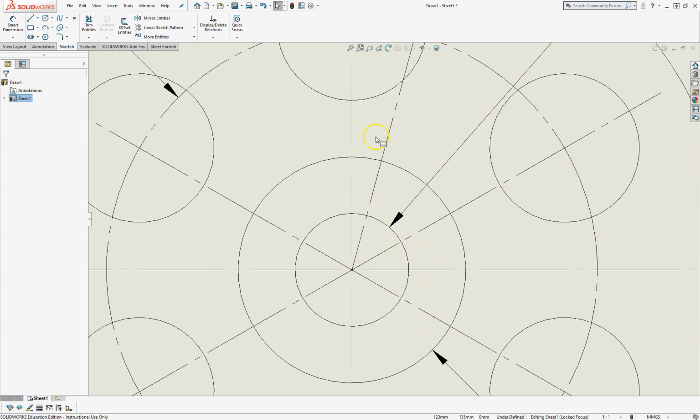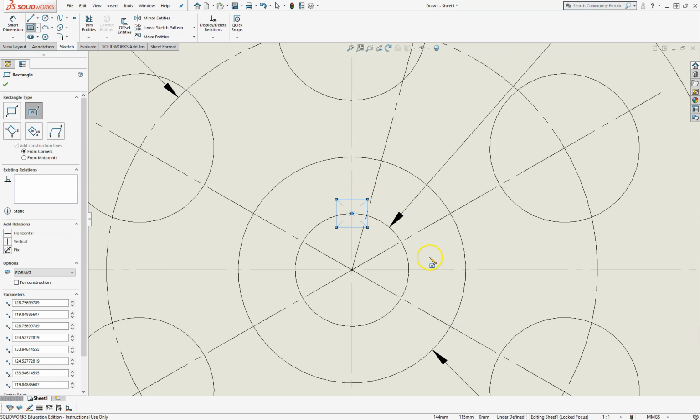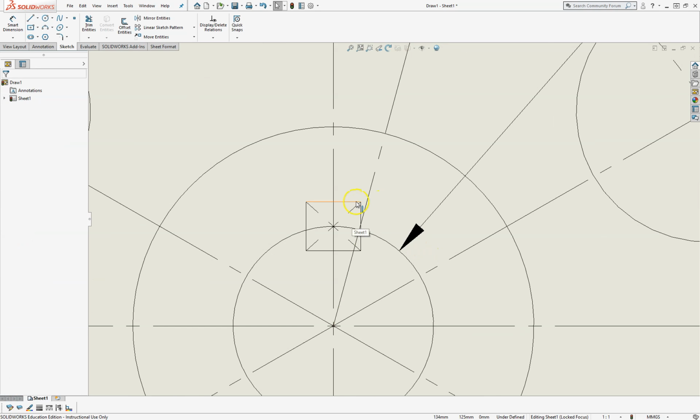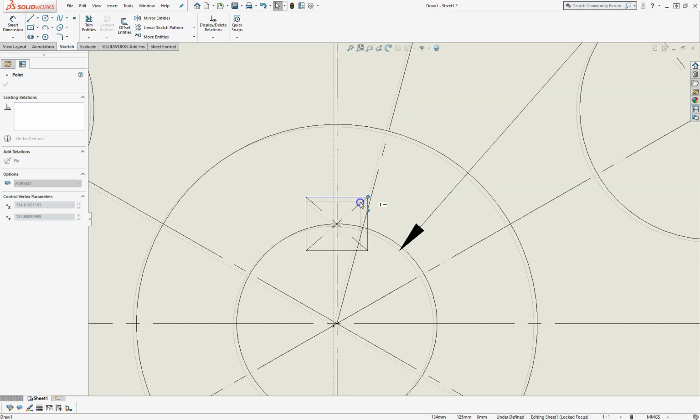And the way I'm gonna do this is I'm gonna use my center rectangle tool. Now you can really use a rectangle tool in any way you want, okay? I'm gonna go ahead and use a center rectangle. And I'm gonna click right here at this quadrant and just draw a rectangle. Now be careful. We don't wanna get this corner caught on there. It'll mess everything up, okay?